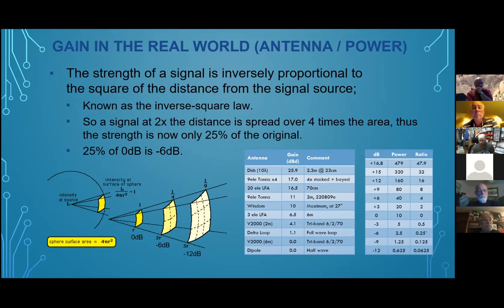It doesn't quite hold true, but for a tabletop thought exercise, if you double your range in terms of RF, the inverse square law means you quarter your power. So you're talking 6 dB here. If you go out, and we're talking 16, 17 dBs, we're well within 12 dB.